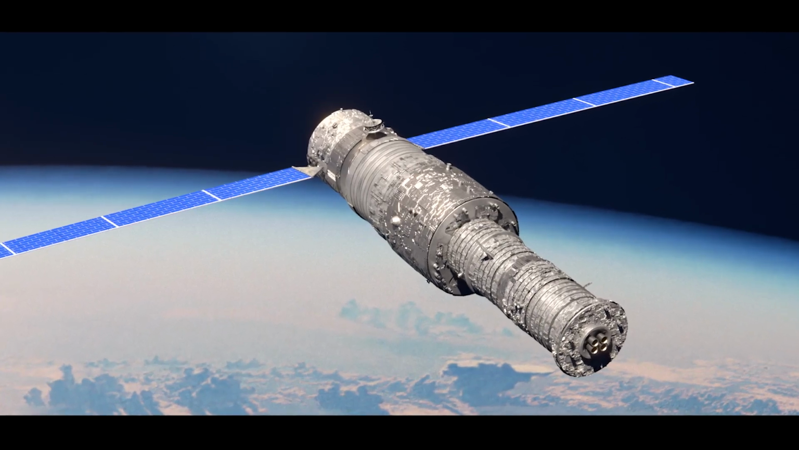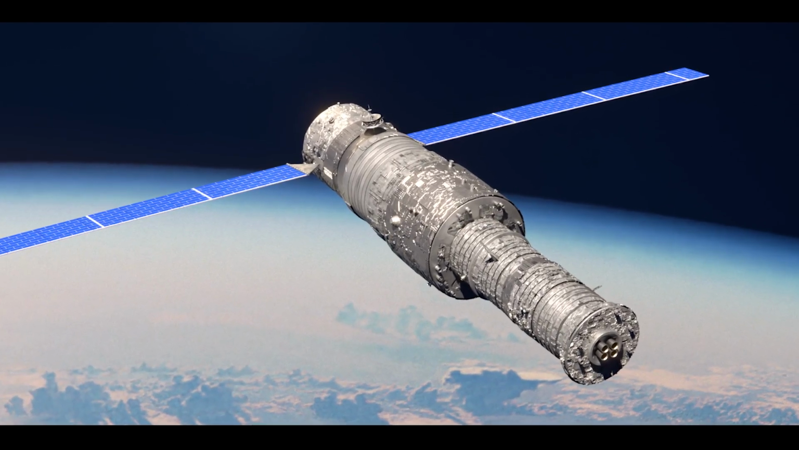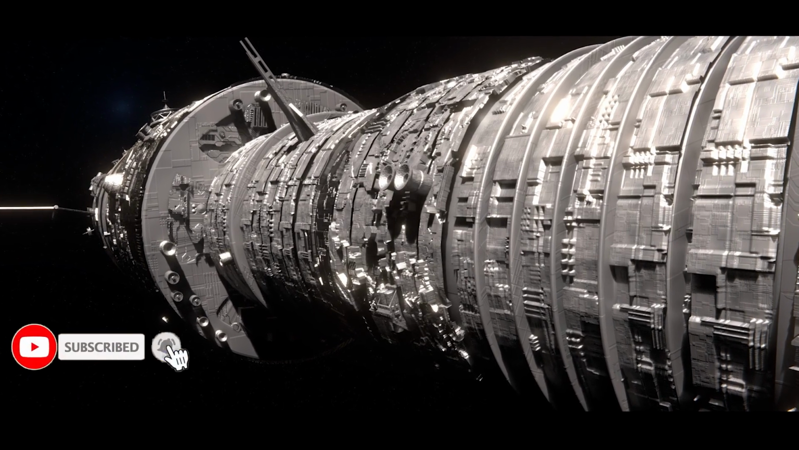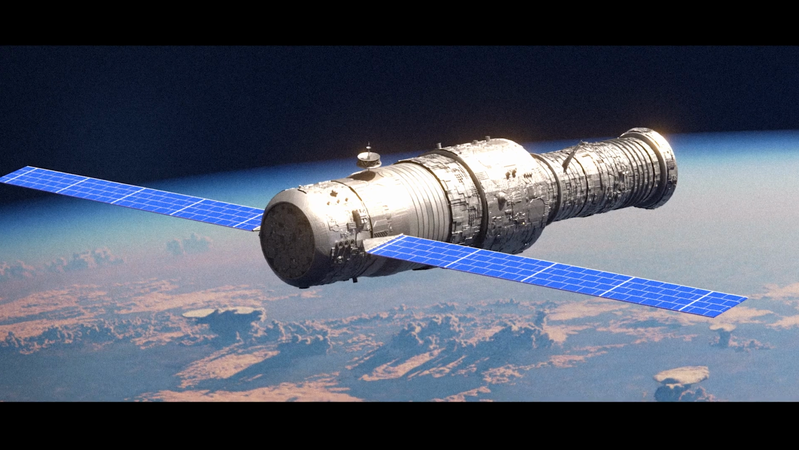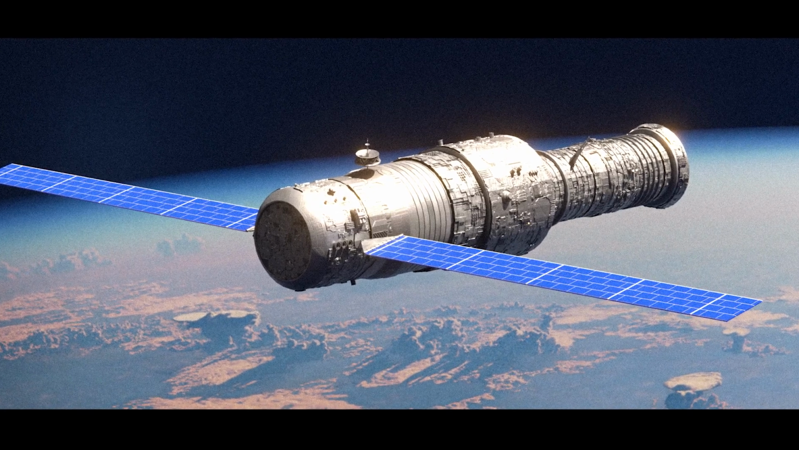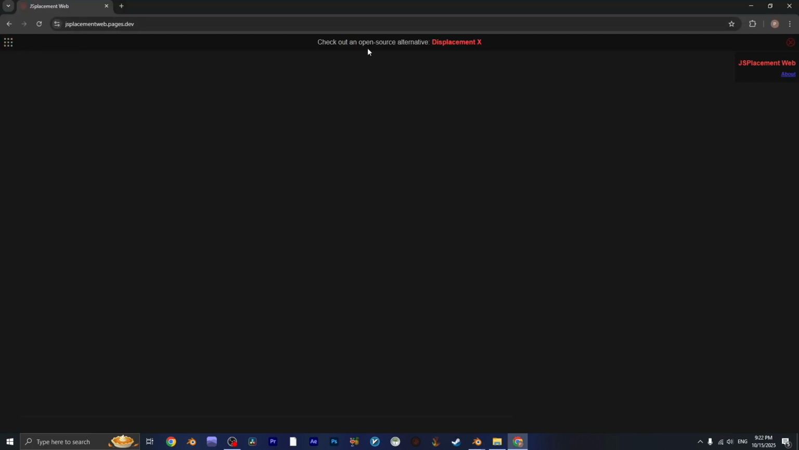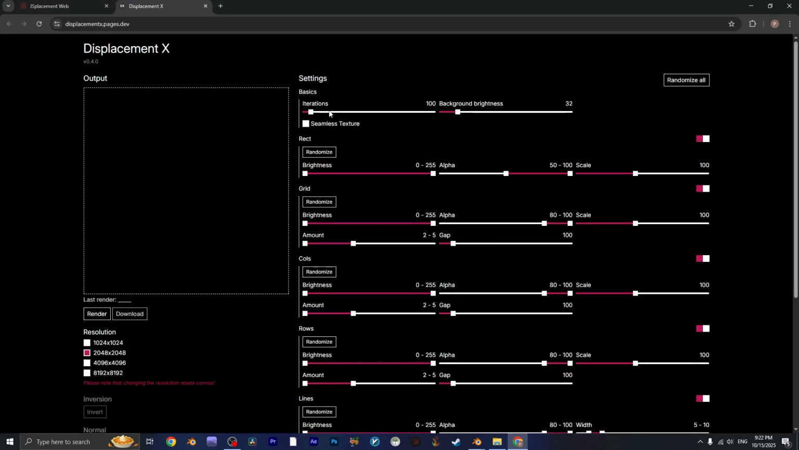Hello everyone, in this video I'm going to show you how to add details to your hard surface models without using complicated methods. First, we need to create a displacement map and we can use JS placement for it. Or you can use displacement X.